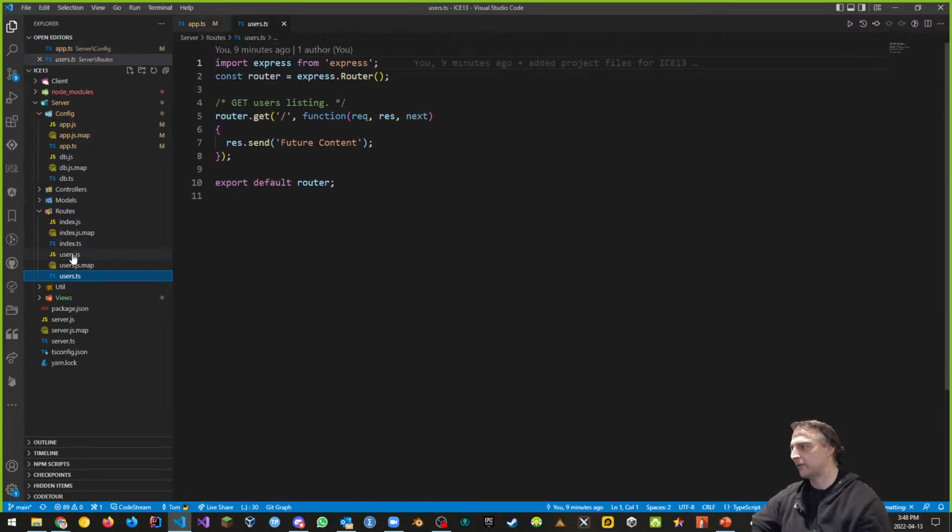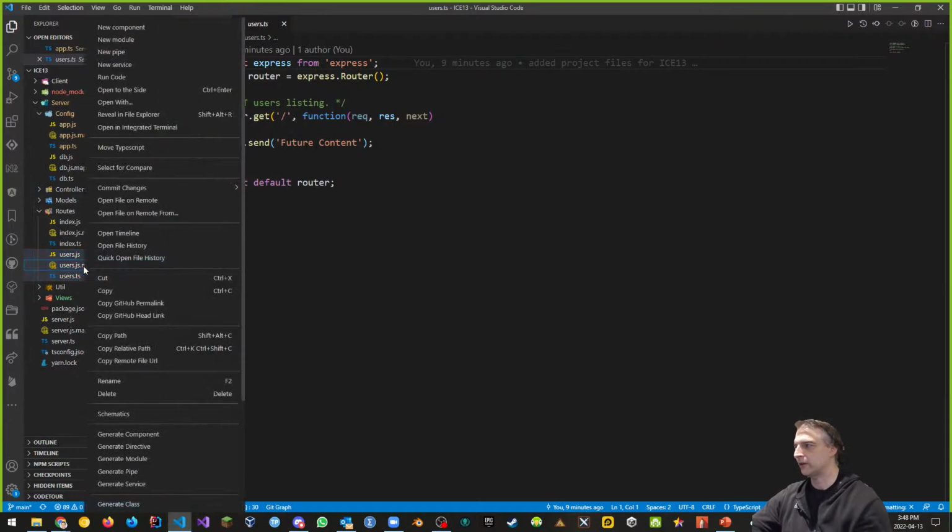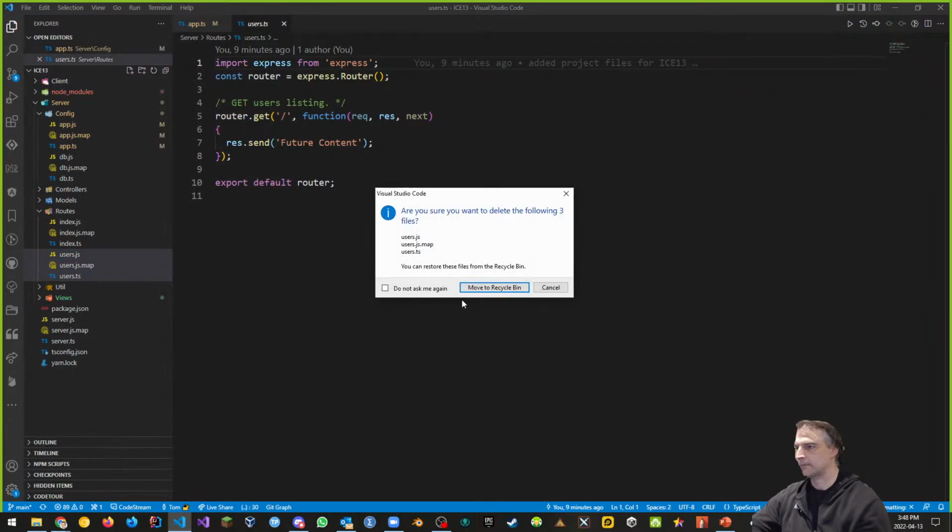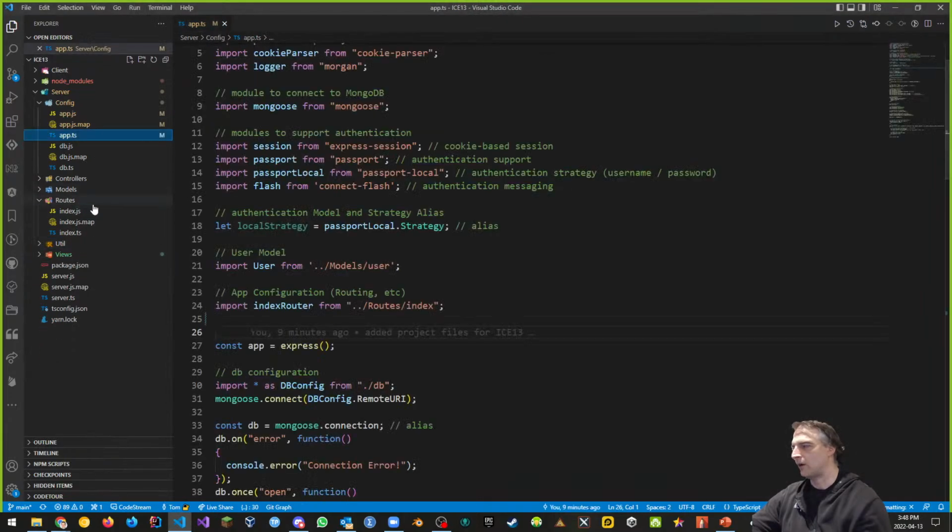I don't need user.ts, user.js here inside of the routes folder, so I can go here and just delete them. What I want instead is three more files. I want to separate my routes like this. I want an authentication route file. I also want a file for contact list routes. So let's add two more files in there.